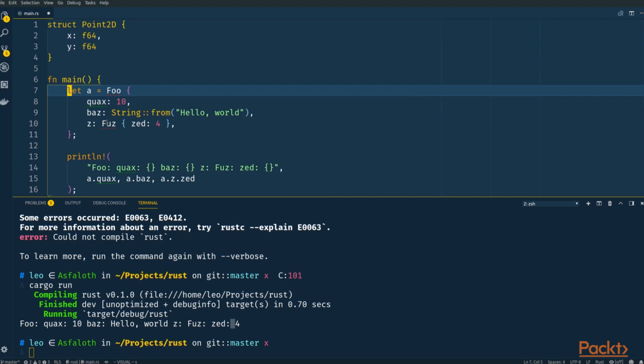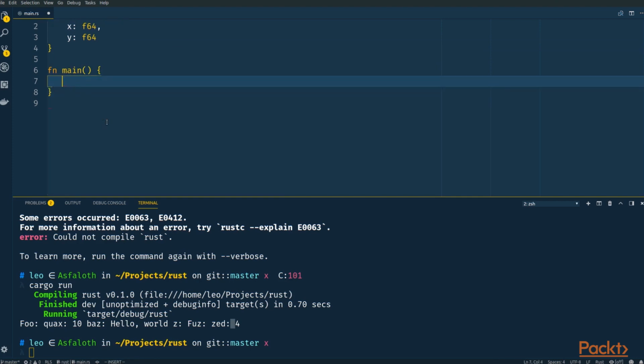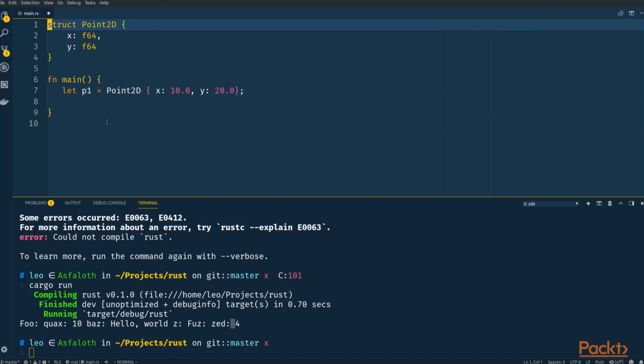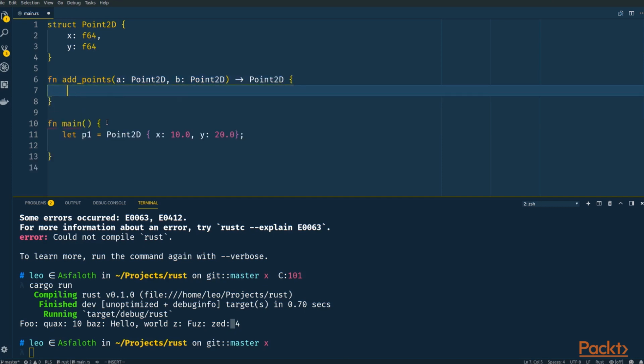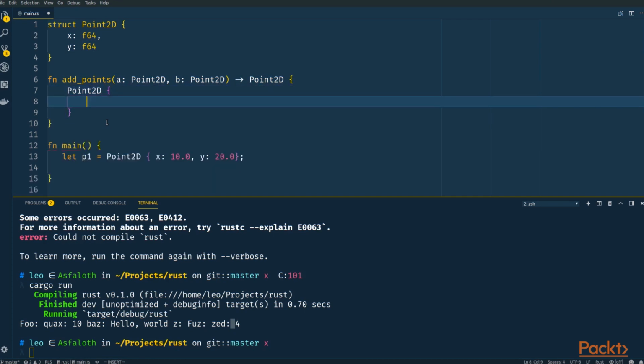So for example, we could go ahead and erase all this and do let p1 equals Point2D, x is 10.0, y is 20.0, and those do need to be floats because they are floating point. And then we can do whatever we want with p1. We can also take structs as arguments to functions because they're just regular types. So we could do fn add_points(a: Point2D, b: Point2D), and this will return, of course, a Point2D. And in here, we're using expression syntax, so whatever we write, since it's the last value evaluated, it will be the return value of the function.